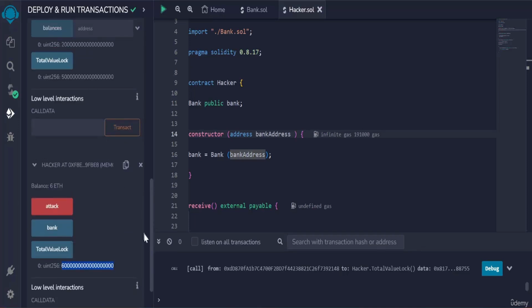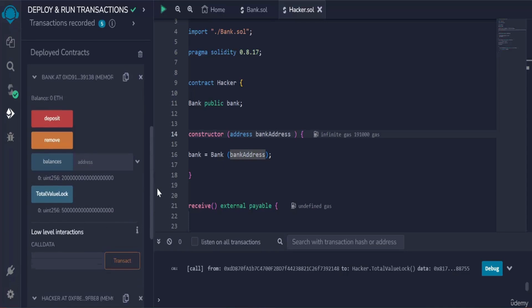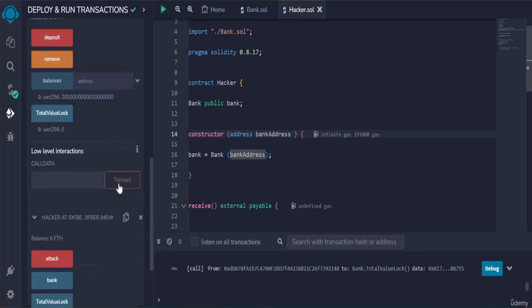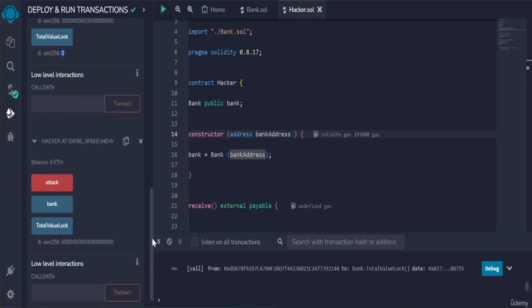So if you come here and click on total value, you're going to see it is 0. So we removed all the funds from this smart contract. So this is actually how it works. Now the attacker has all the ethers on his smart contract, and in the bank smart contract there's no money left. So it has actually wiped out all the investors' funds.